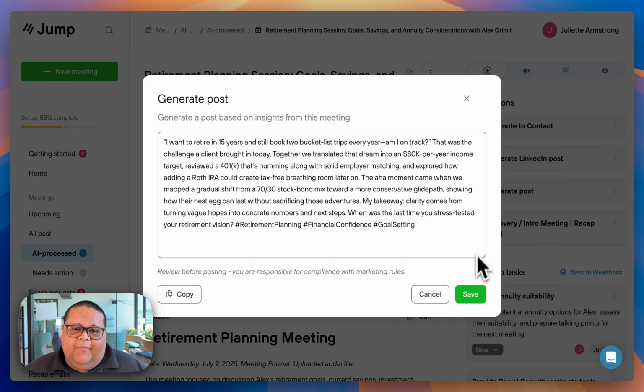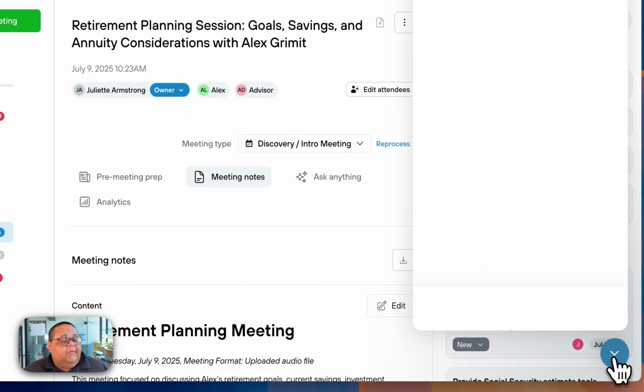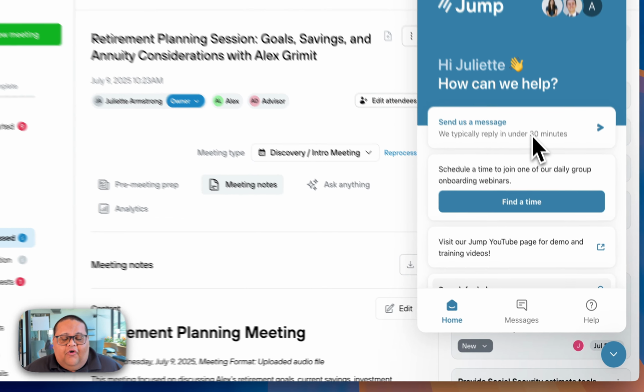But if you have any questions about customizing your post or customizing anything else in Jump, don't forget you can always reach out to us by clicking the bubble in the bottom right corner of your screen and sending a message over to our support team.